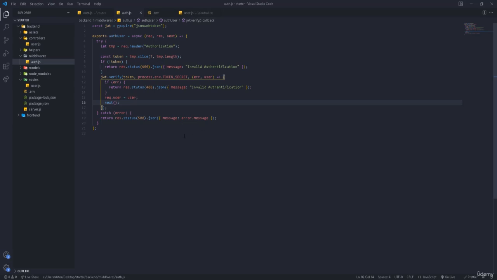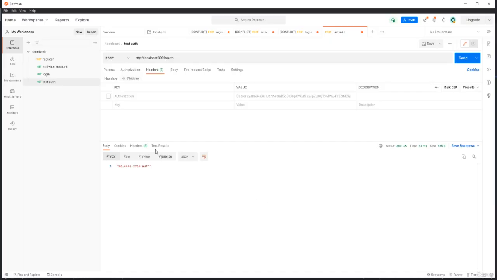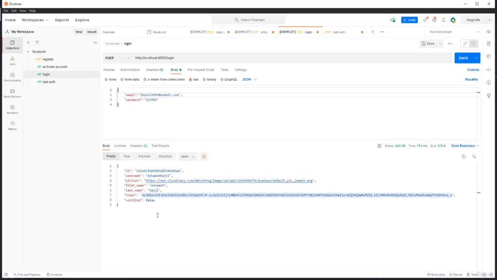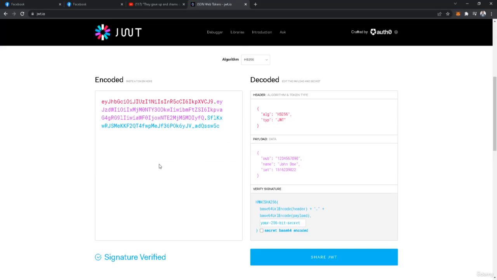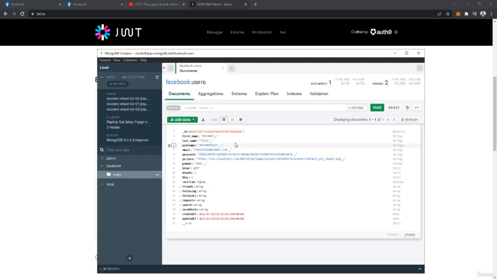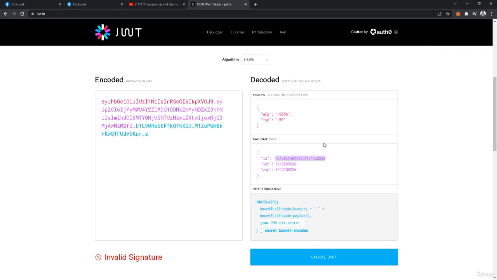So if you don't know exactly how this works, I'm trying my best to make sure everything is understandable. This is the token we passed. After decoding it on the website, this is what you get: the ID of the user, which is the same one that we have in the database. That's the one we use to identify who is sending the request, so we know what to change in the database.